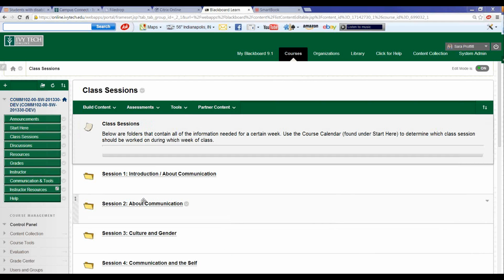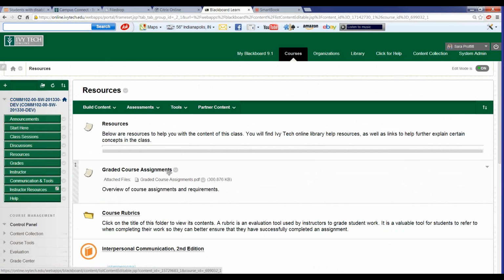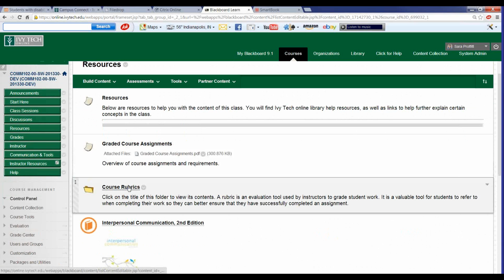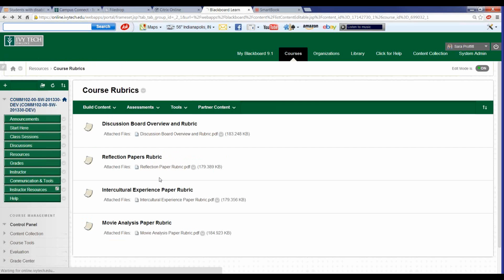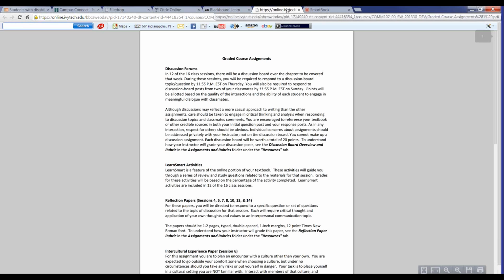And while we're in there, Sarah, you may want to look at the resources area, just to show what's available. There's not a great deal that'll surprise anybody in there. Again, we've included an overview of the graded course assignments, which is basically the same as what's in the syllabus, but it's easy for them to see. You don't have to open that. It's just what's in the syllabus anyway, with a little more detail, but not much.